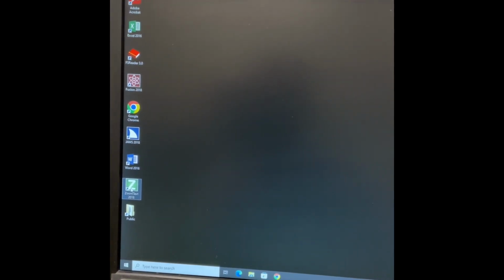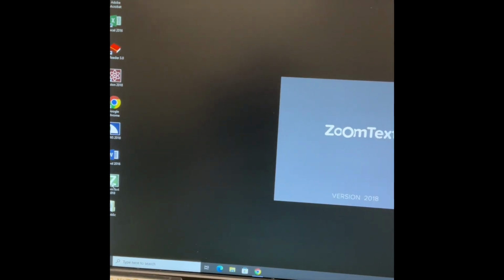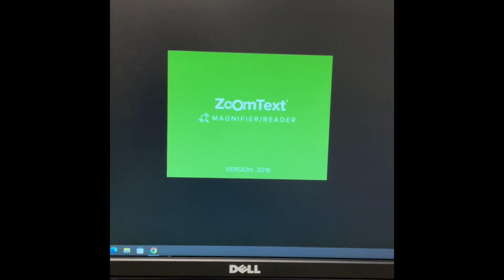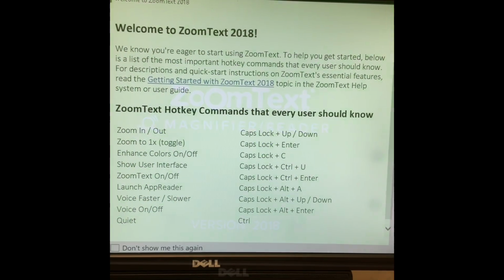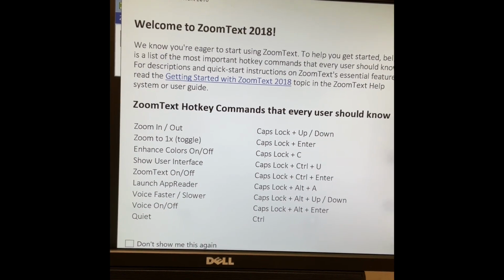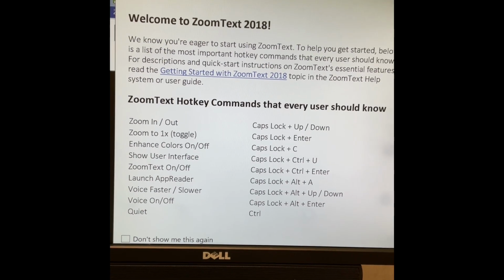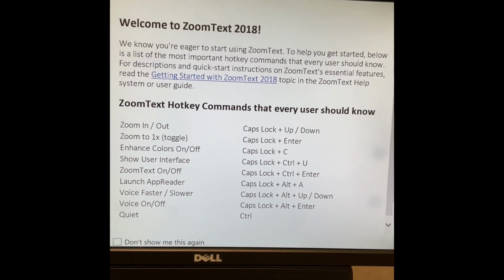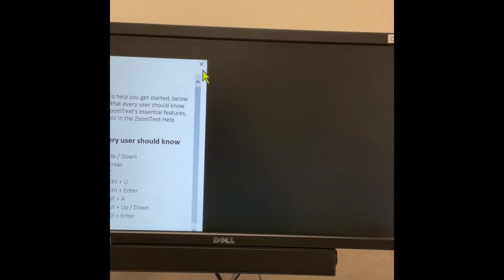ZoomText is fairly straightforward to use. It's designed for individuals who just need to have the screen magnified. So when you double click on that, it will open up a ZoomText box, and that box will remain on the screen for the whole time that you're using the program. It will give audible directions, and then it also starts out with some hotkey commands that, again, I believe can be printed out. Once you start ZoomText, it basically just makes the desktop enormous.